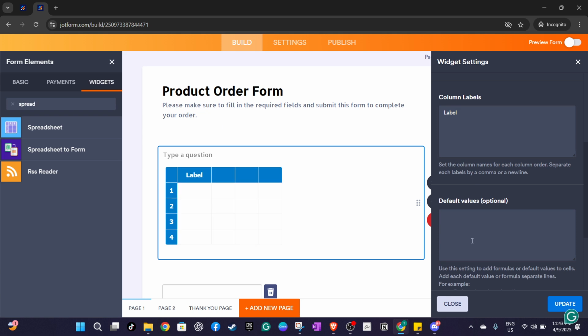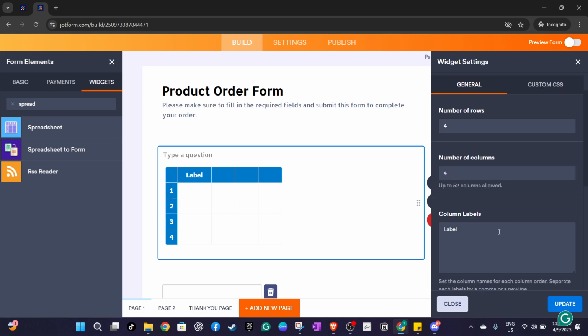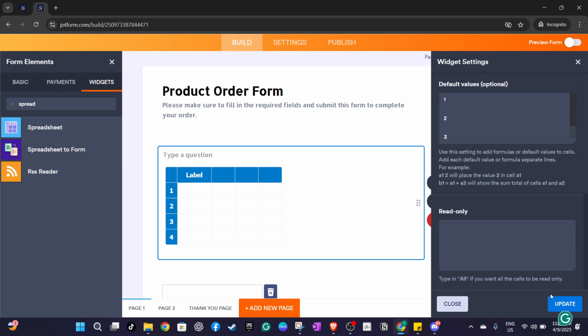After configuring your spreadsheet widget just the way you like, remember to save your changes. Look for the Update Widget button and give that a click. It's crucial to hit this button as it ensures all your customizations are saved and your spreadsheet will function as intended when you deploy your form. And there you have it, a fully customized spreadsheet widget integrated into your Jotform form in just a few minutes.